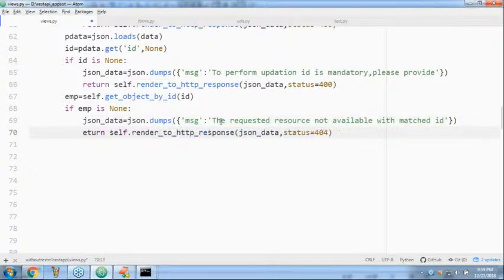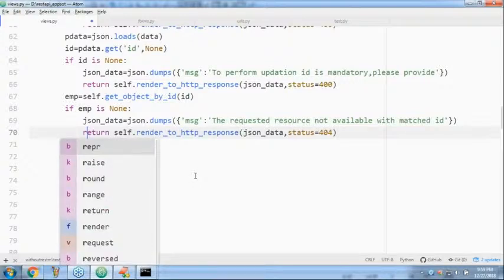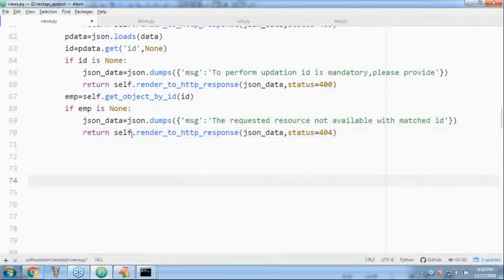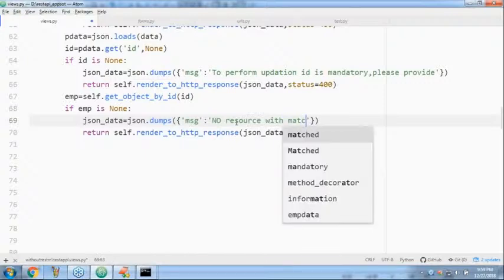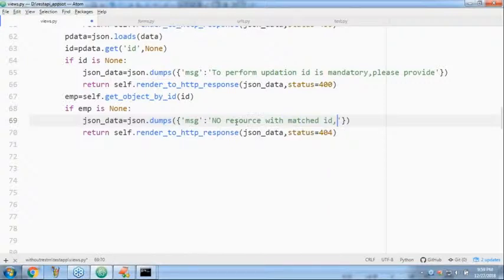Okay, can you please cross check? If emp is None, then the requested resource is not available with the matched ID, so it is not possible to perform updation. No resource with the matched ID, can't update. Like this, I'm telling, sir. Return self. No resource with matched ID, so not possible to perform updation.